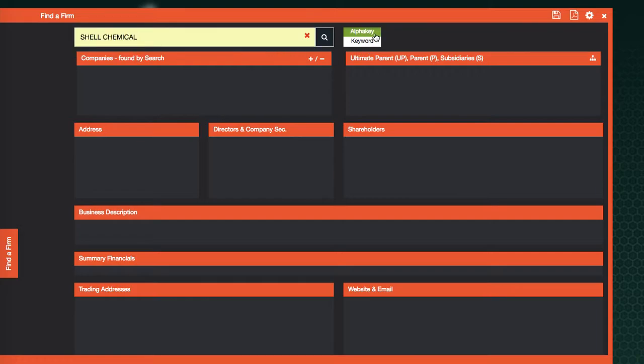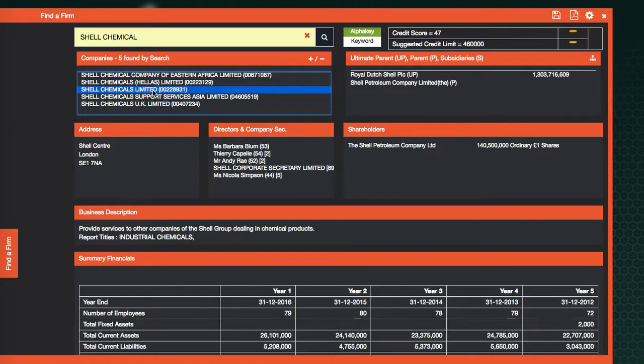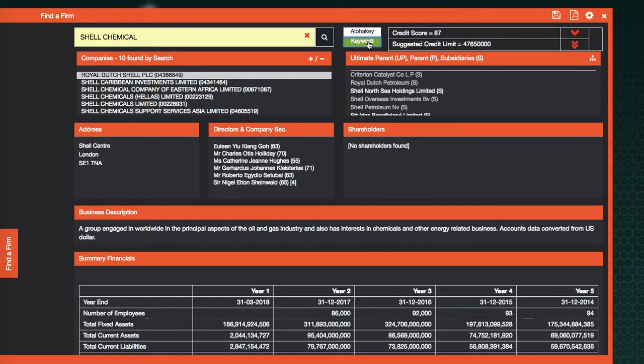So searching for Shell Chemical, if I click on the search facility, I will be doing the type of search which is highlighted in green. So it's an alpha key search at the moment. So if I return, I get 5 companies from the alpha key search for Shell Chemicals. And clicking on any of the companies displays the details in the normal way. If I do a keyword search, then it looks for the keywords Shell and Chemical anywhere in the company name or the description and so on, and finds, in this case, 10 companies.